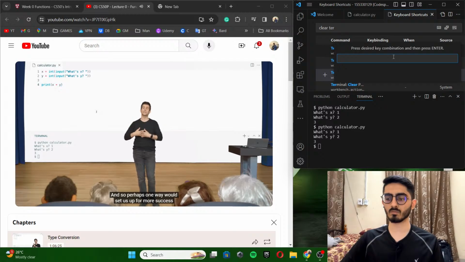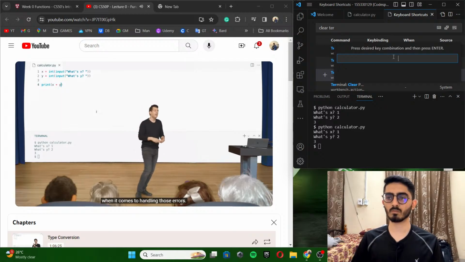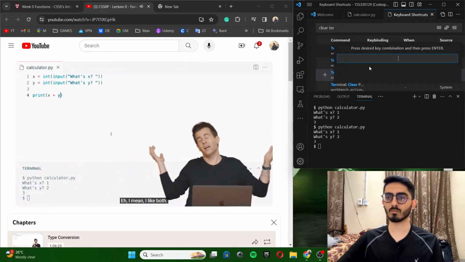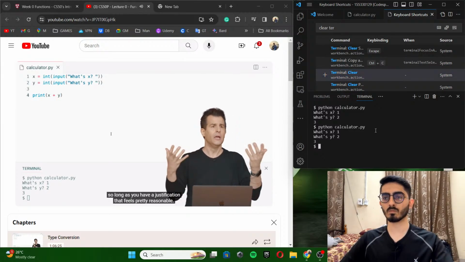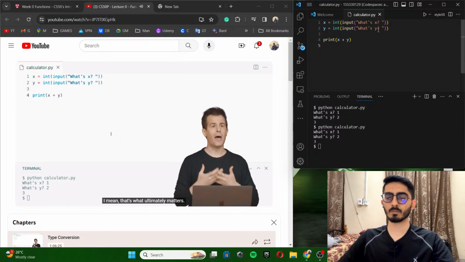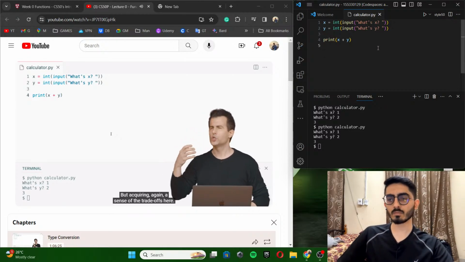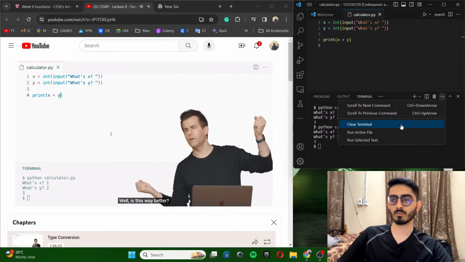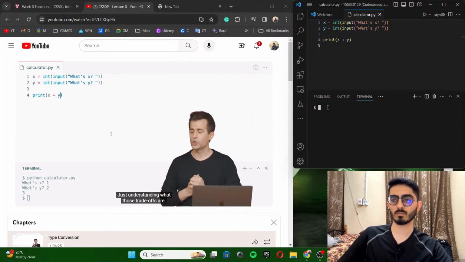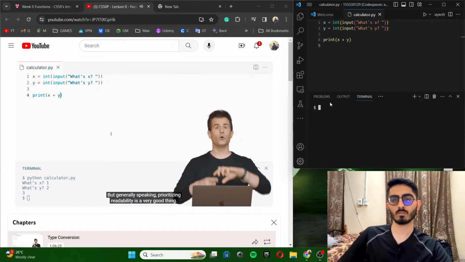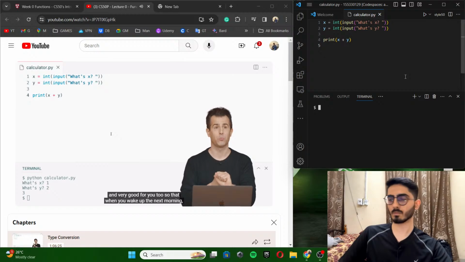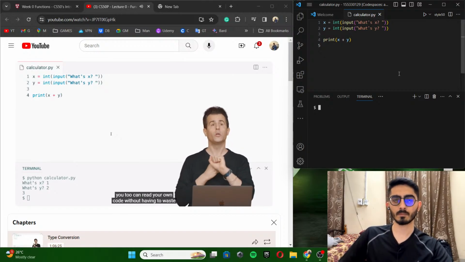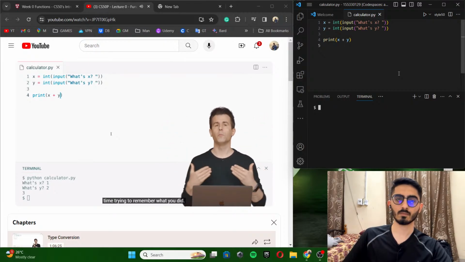I'm just going to hope that the user cooperates, but that's not going to be the case. And so perhaps one way would set us up for more success when it comes to handling those errors. Now, for today's purposes, which is better? I like both, and I think both of you made very valid arguments. So long as you have a justification that feels reasonable, that's what ultimately matters. But acquire a sense of the trade-offs here. Is this way better? If so, why or why not? Generally speaking, prioritizing readability is a very good thing. Making your code readable for someone else is good for you too, so that when you come back the next morning, the next week, or the next year, you can read your own code without wasting time trying to remember what you did.